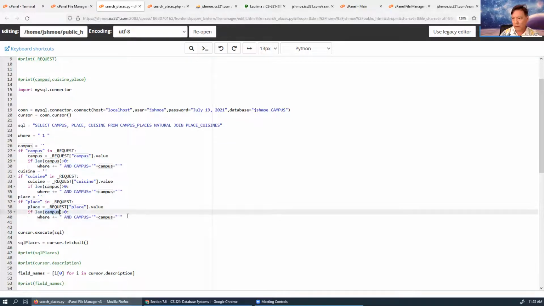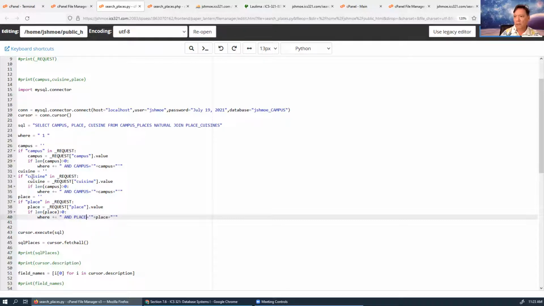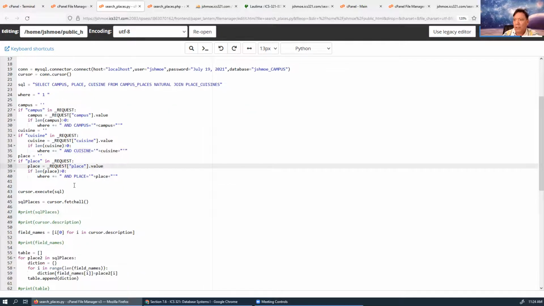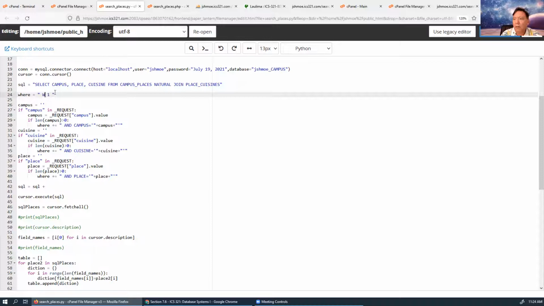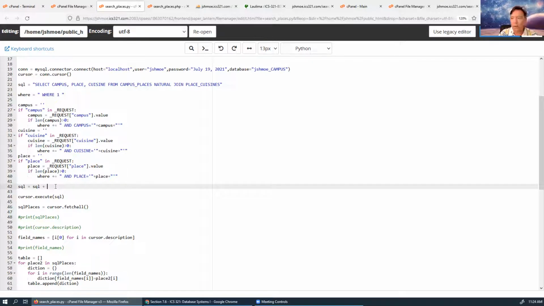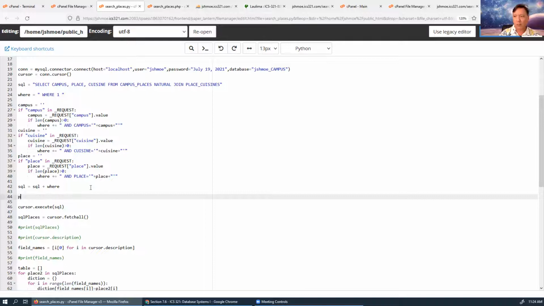And this is going to be place, and this is going to be big place. And this is going to be cuisine, and this is big cuisine. All right, and then we're going to append where onto SQL. SQL equals SQL plus the word where, where 1. Now this should work. I guess I don't even need this, I could have just kept on sticking it onto there. Anyway, I want to see what this SQL statement looks like before I.